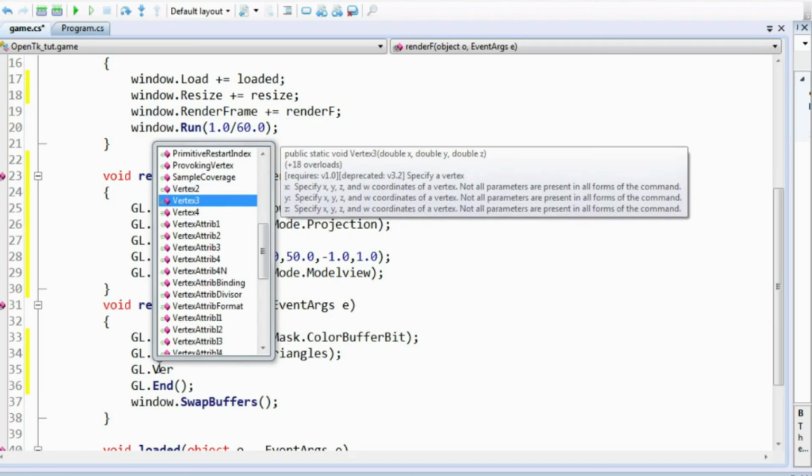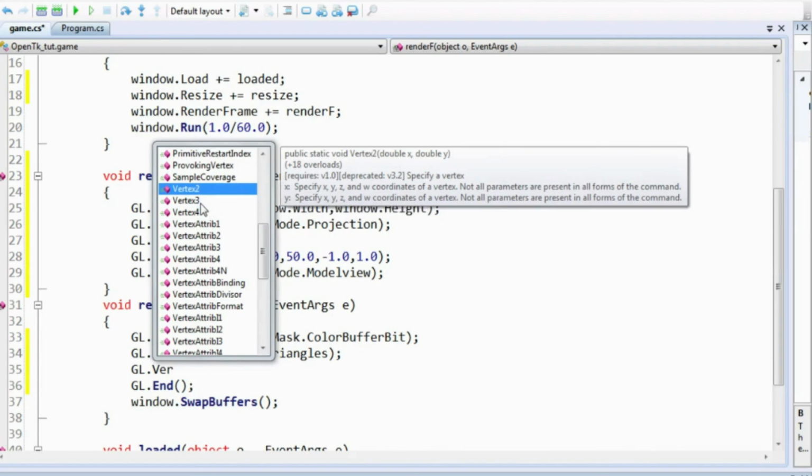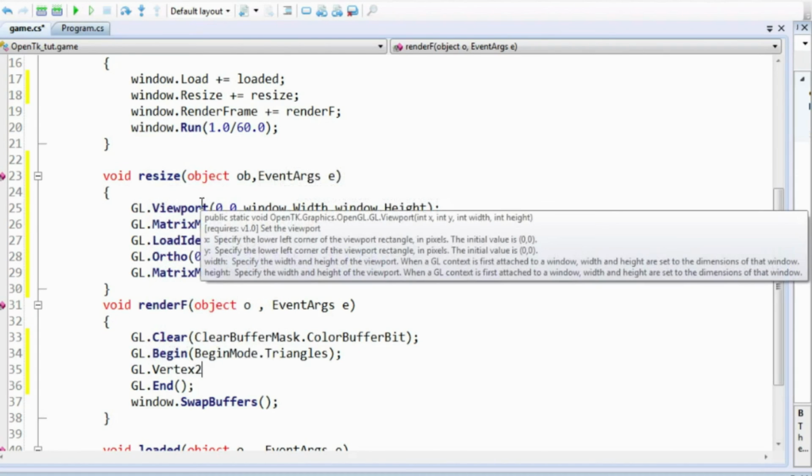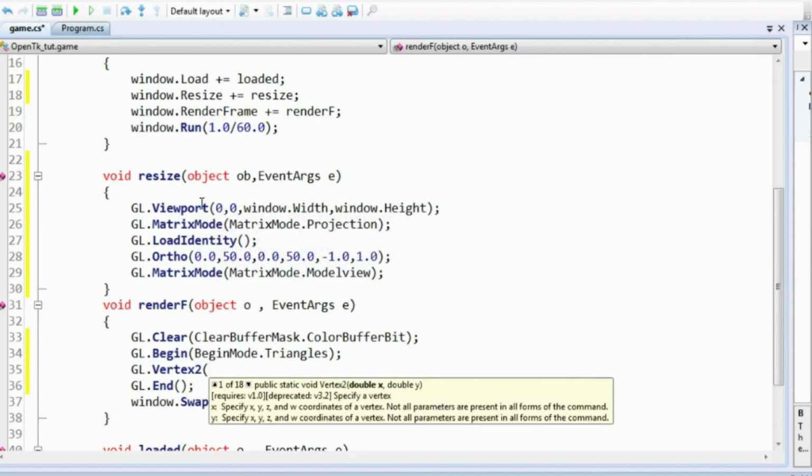Or you can alternatively do it this way: you specify the x and y values in the vertex 3 function and keep the z value 0 in this function. This will be the same as the vertex 2 function. So for the sake of simplicity, we'll just use the vertex 2 function and specify x and y values, because we're working with 2D and the z value will always be kept at 0. You can read this description here. So we'll specify 3 points now.